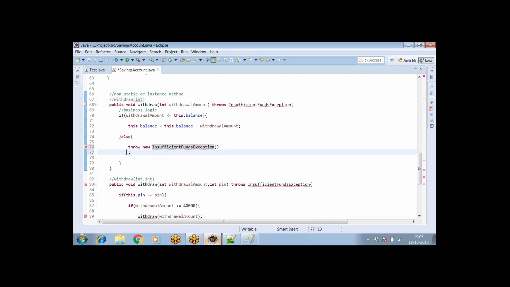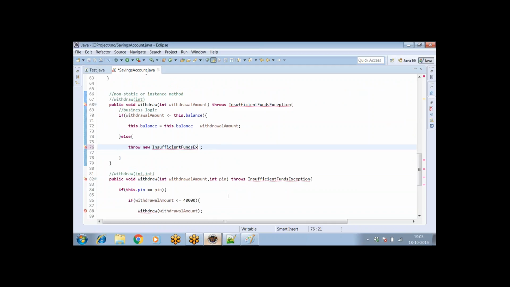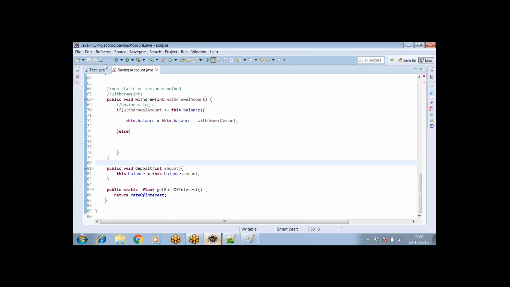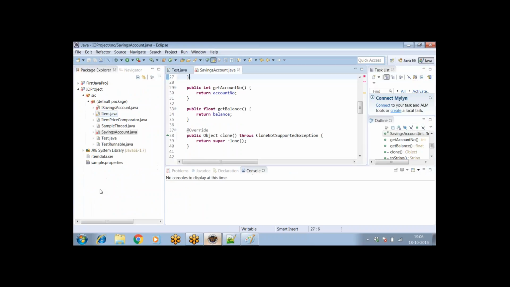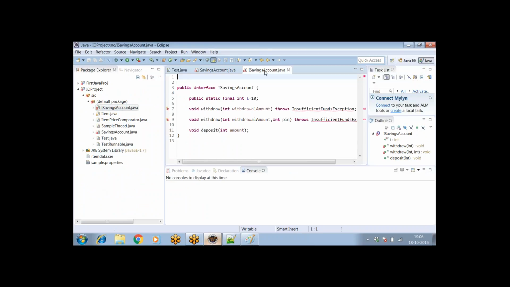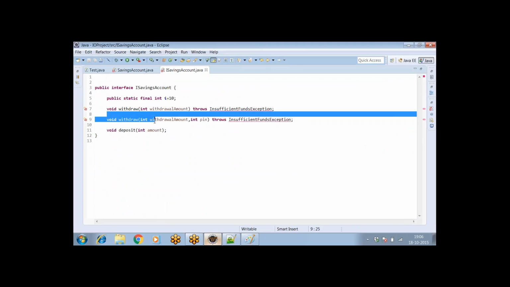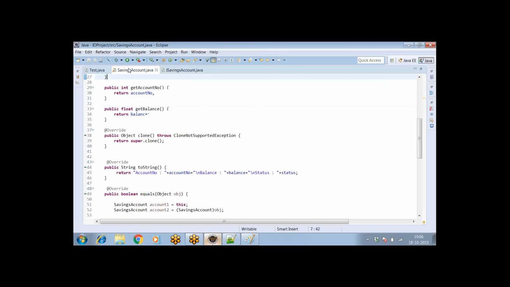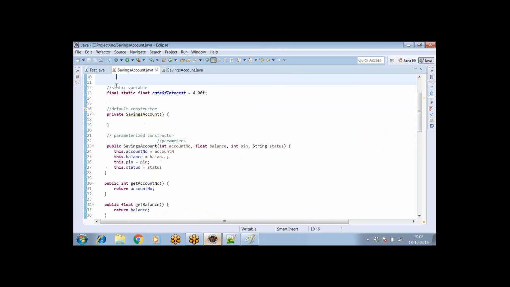Okay, I'll remove this exceptions list and all. And so I want this withdraw method and remove the other withdraw method. So we'll consider one thread for this synchronization. Okay, let's consider this method withdraw. Okay, now this is savings account class.